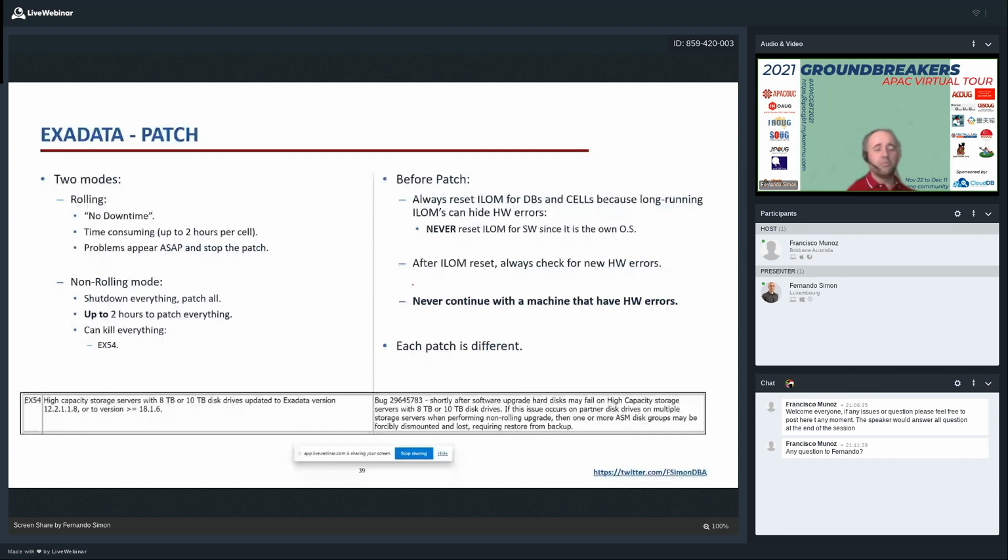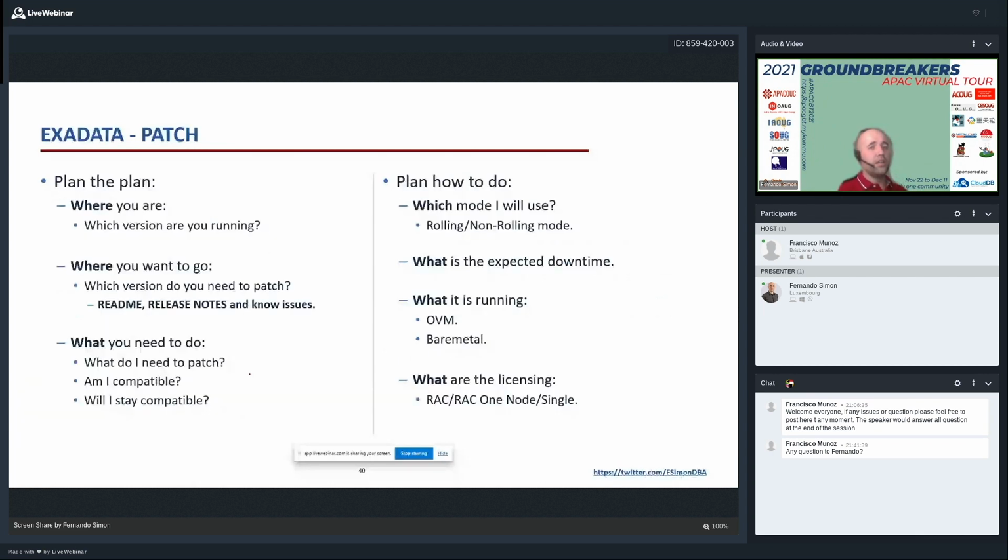This is good, but again you need to read the docs, because there can be a known issue that says that if you are patching in non-rolling mode, you can hit a bug and corrupt a lot of disks at the same time. So you need to take care of that. You need to understand this. You need to read the docs, the readmes. So to plan, you need to discover where you are, where you want to go, and what you need to do.